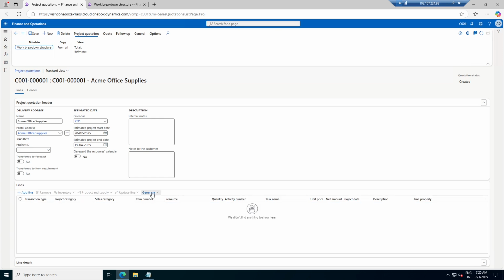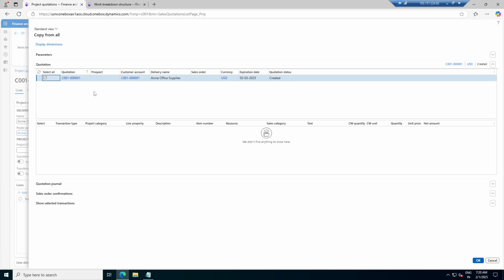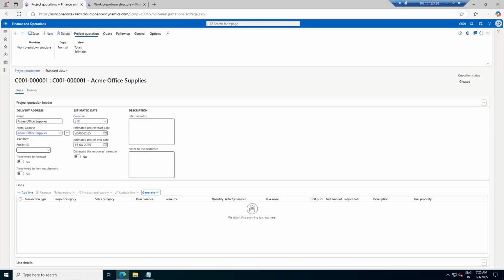Now work breakdown structure, generate the work breakdown structure, copy from all. So this is the one. If I select it, Acme Office Supply, let me check if this will copy the quotation lines or not. Oh, the work breakdown structure or not. This has not generated the work breakdown structure. Copy, create quotation from WBS.